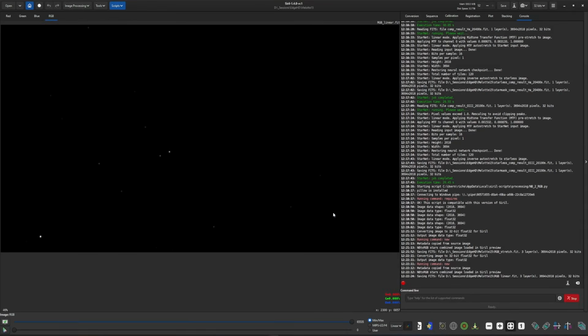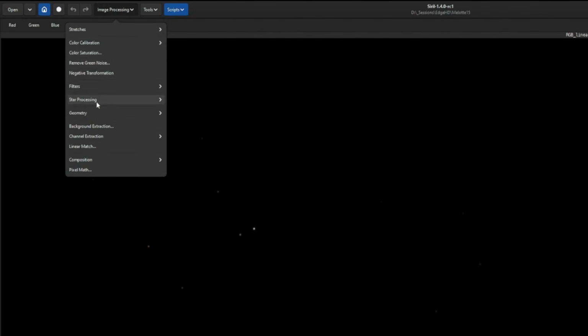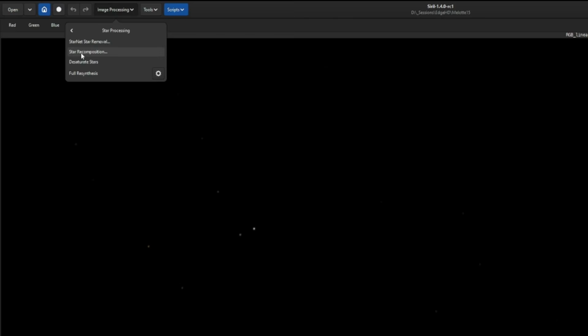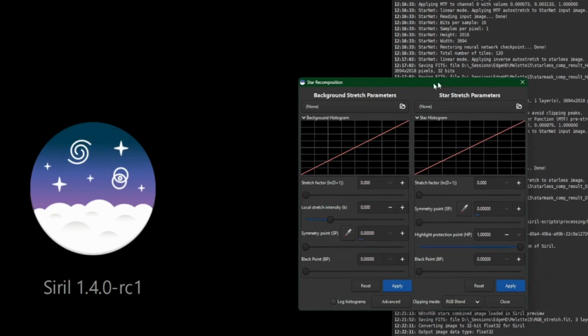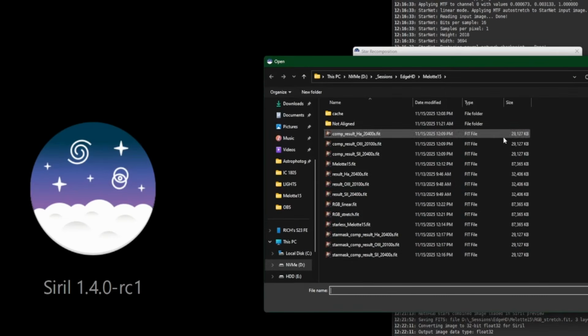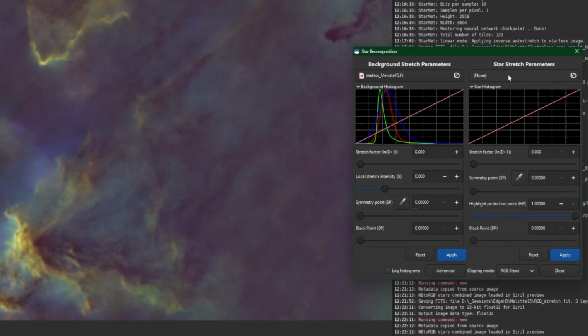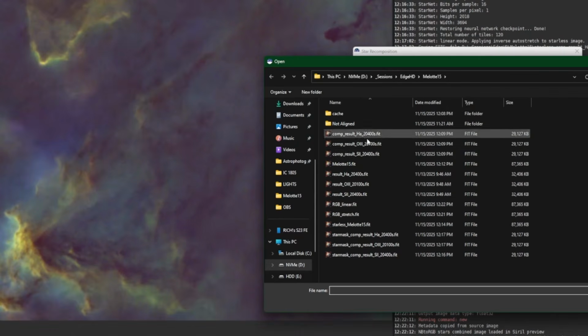And now we're ready to bring the stars back in, right? Just like always, we'll come up to image processing, star processing, and then star recomposition. And then on the left-hand side, we will open up our starless image. And on the right-hand side, we'll bring in our RGB linear. This is the one that we did not stretch with the script.